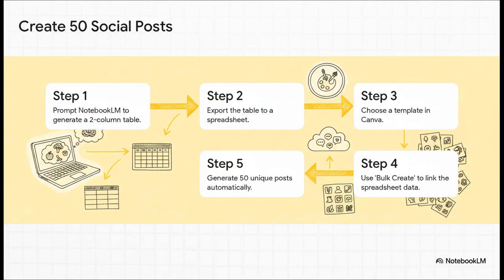Check out this workflow. This is where you really see the power of connecting these tools. Imagine you're a nutritionist. You've loaded Notebook LM with all your sources on healthy habits. You just ask it for a table of 50 habits and their descriptions. It makes it. You export that to Google Sheets, hop over to Canva, link the sheet to a design template, and boom, 50 unique professionally designed social media posts, all generated in seconds. This isn't just a time saver, it's a whole new way of working.